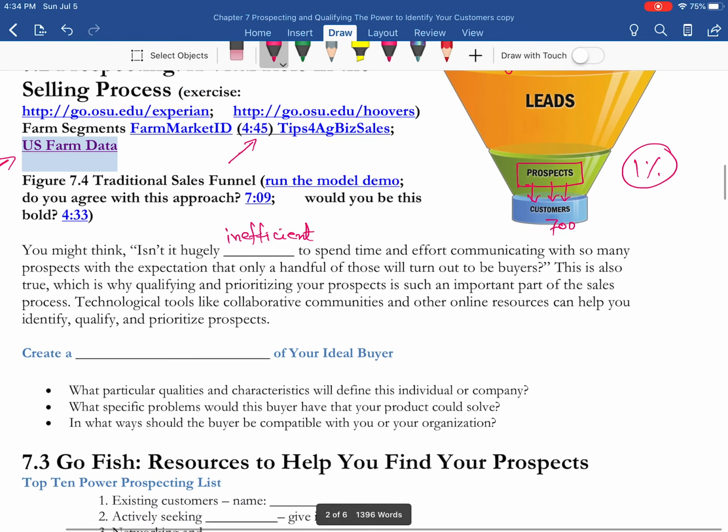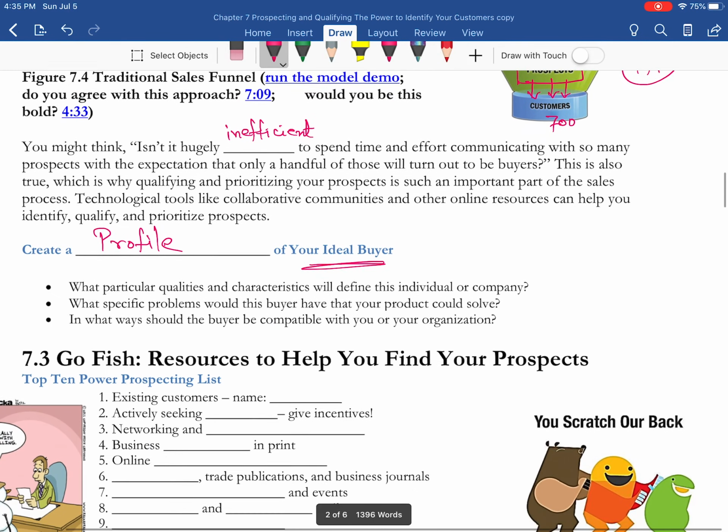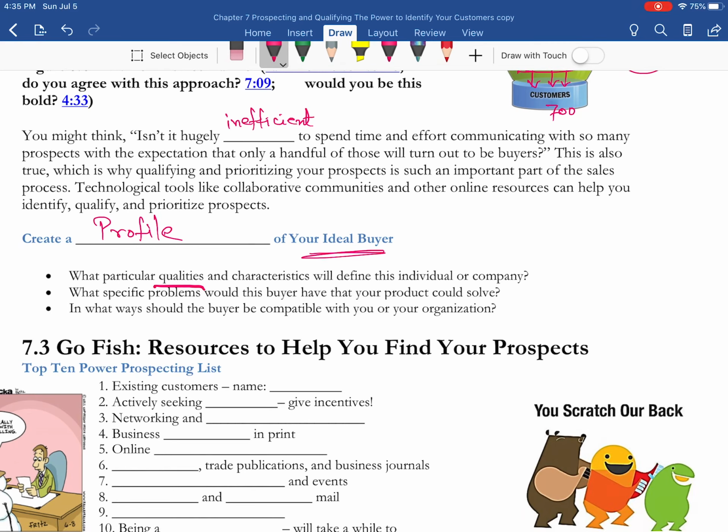And for that, first you have to create a profile of your ideal buyer. Where are they located? How many acres of land will they have? How many animals do they have? What's their annual sales amount, and things like that. And what type of qualities and characteristics will they have? What specific problems do they have that you can solve, and in what ways should the buyer be compatible with you or your organization? Some people may want to buy things on credit, and they won't pay you for 30 days, 60 days, sometimes 120 days, let's say. Do you want to work with that customer? You need to ask yourself.